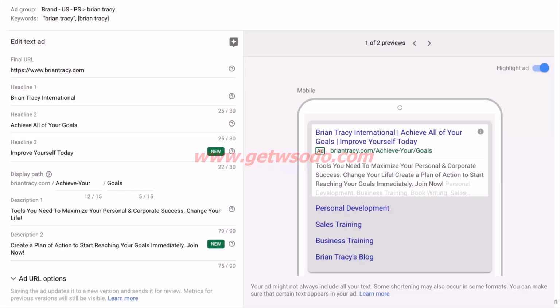I'll give you the exact list of components in a minute, and you may not see exactly this. It is going through a process of change at the moment, but running our eyes down the left-hand side, you have a final URL. That is the page that you want somebody to end up on. In this case, the home page of briantracy.com. But that could be a page inside your website. It doesn't have to be the home page. That's your starting point. Where do I want this person to end up?